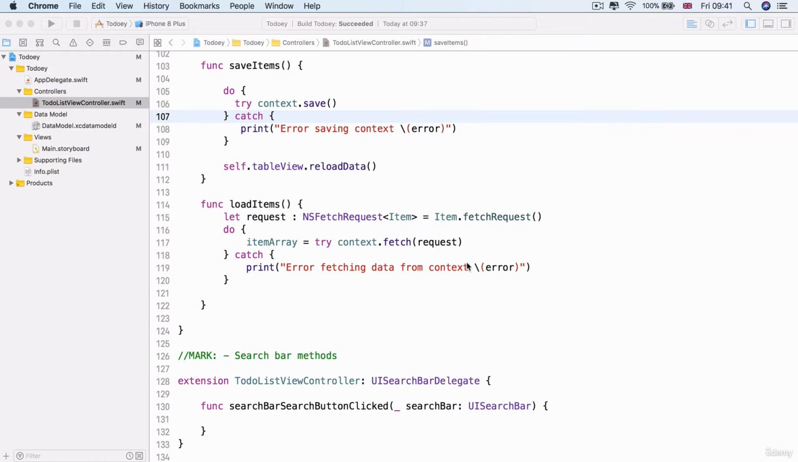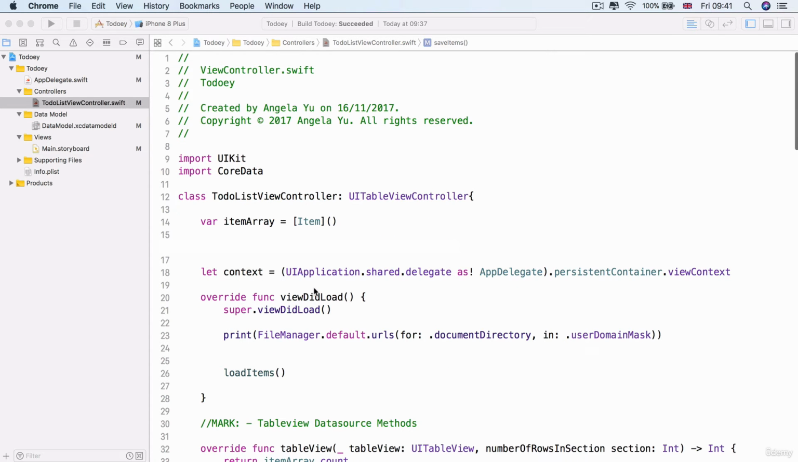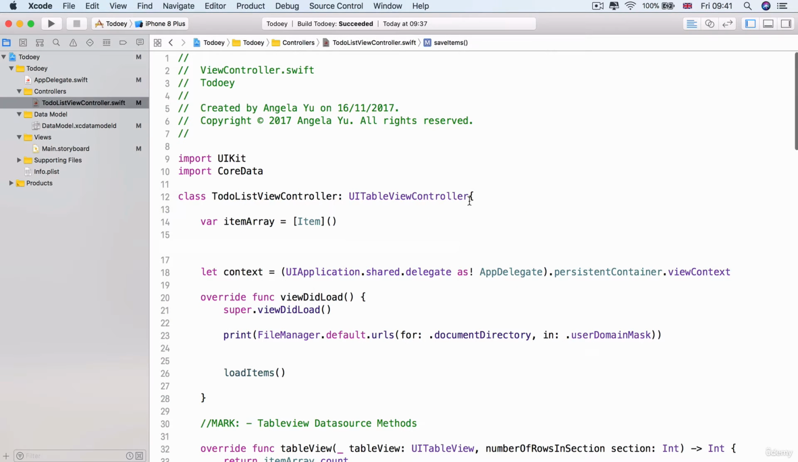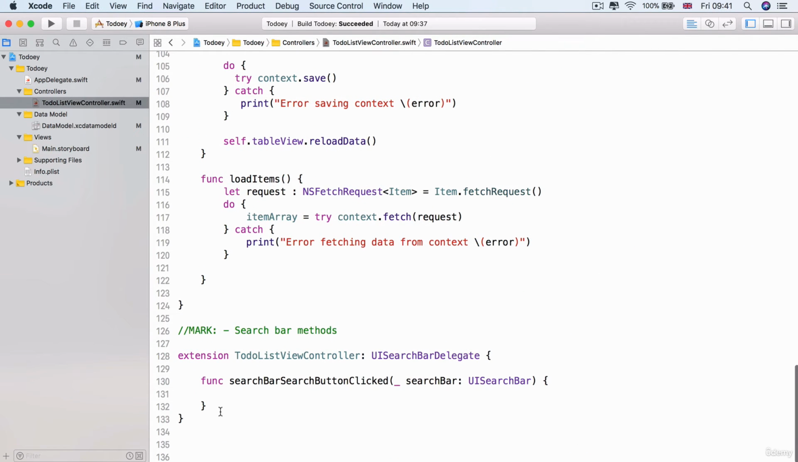So this is a very Swifty kind of pattern, and you're going to see this pretty much everywhere. And usually, as a rule of thumb, whenever I want to create a new protocol in the class declaration line, I tend to create a new extension and group the protocol methods together, like we're going to do now. So inside our to-do list view controller extension, where we are extending the functionality with a search bar and some search bar methods, we've got this delegate method, which is going to be triggered once the user presses the search button on the search bar.